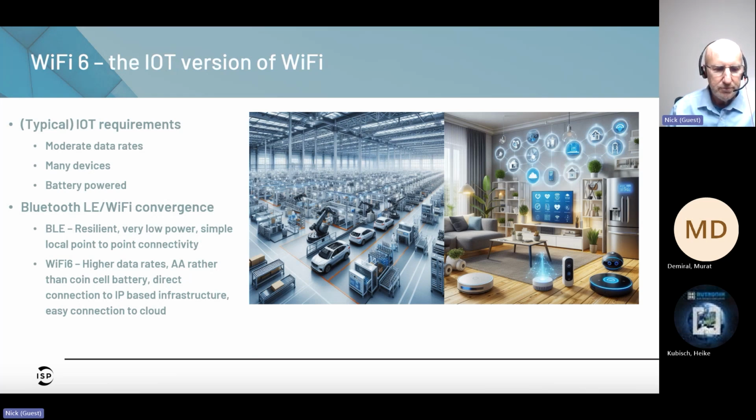What you do have is a direct connection to an IP-based infrastructure. You connect to an access point, and then you've got an IP connection pretty easily onward from there to wherever you want to go. You can connect to the cloud easily. With Bluetooth Low Energy, you have to have some sort of gateway function sitting in there. It doesn't naturally connect directly to the cloud. So the two are moving together a little bit, but they've still got their distinct pros and cons.